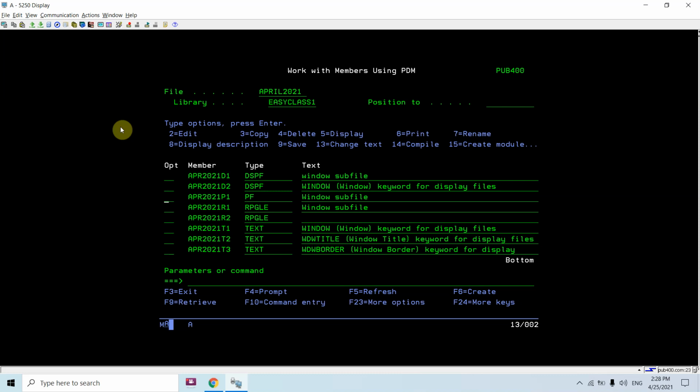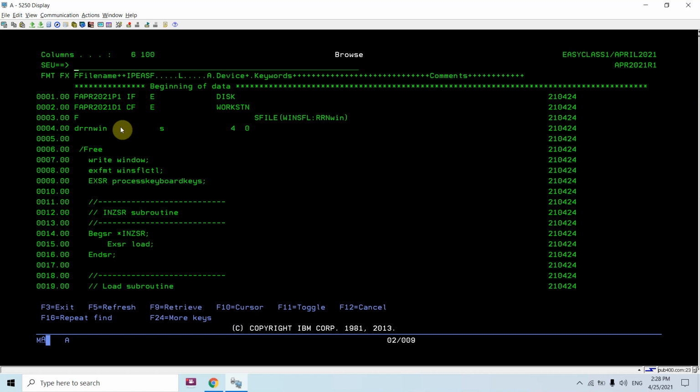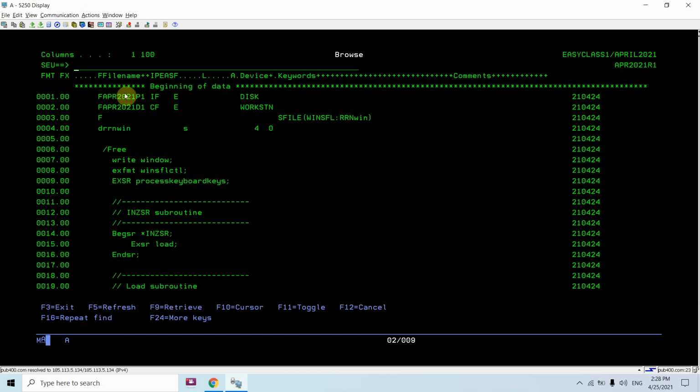Now the time for the program. So this is the program. You can see I have defined this PF apr2021p1 here in input mode. This file does not have a key, and here you can see I have defined this display file apr2021d1, and the subfile format WinSFL, and I have associated the RRN win with that.